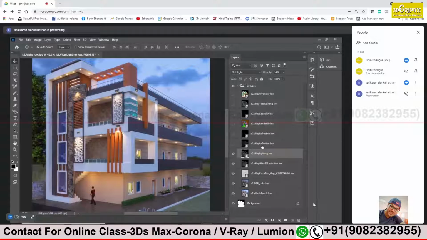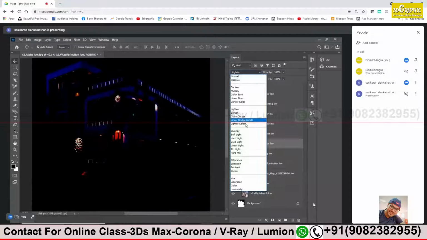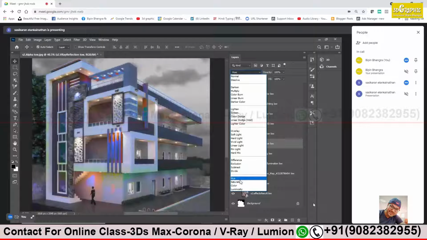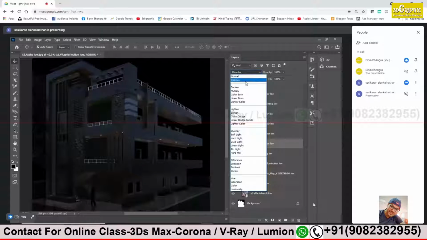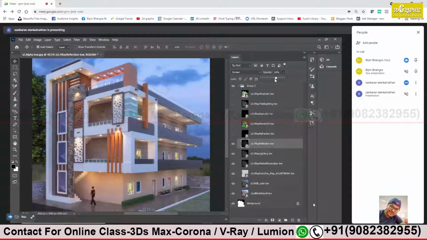Next, V-Ray reflection. Take it to screen. Reflection, take it to screen. On top, I think the 7th or 8th from the top. Yes, screen. Make it 0. This should be around 70 or 80%. Increase it. Turn the eye icon on and off and see the difference.